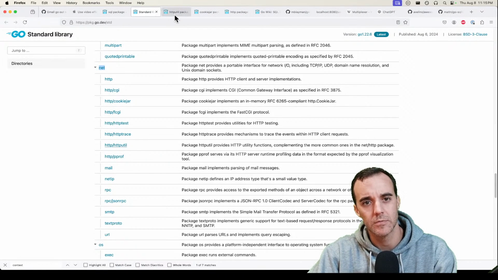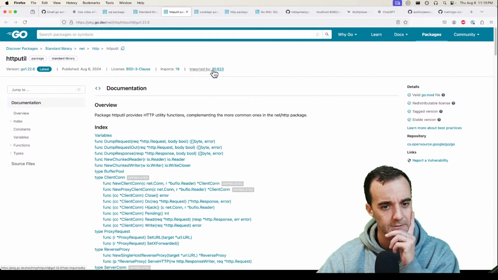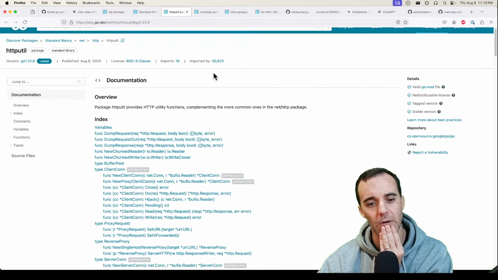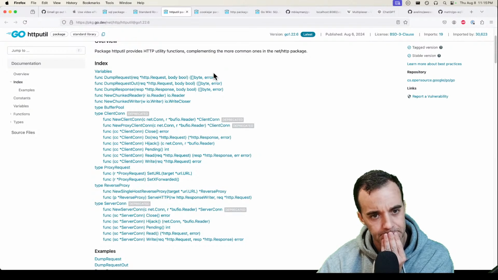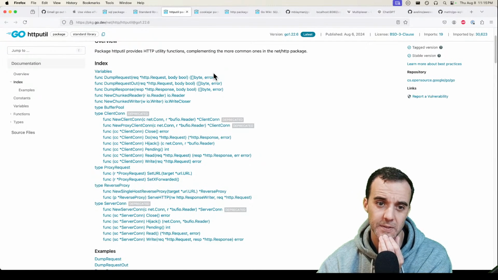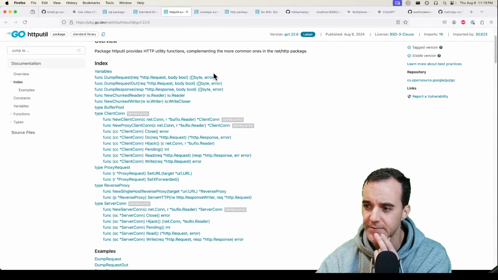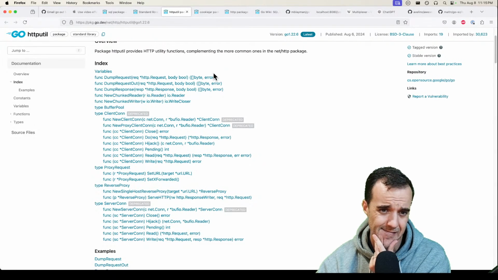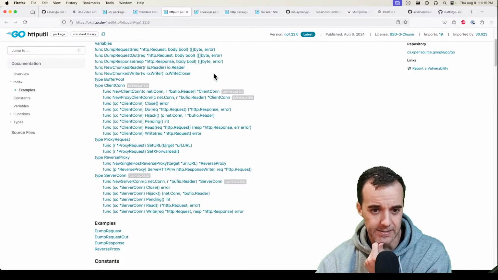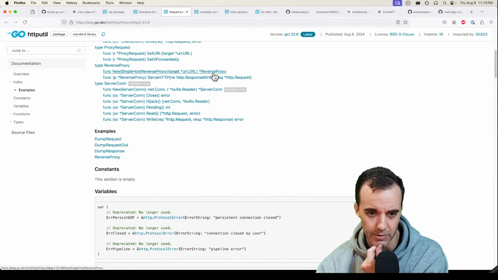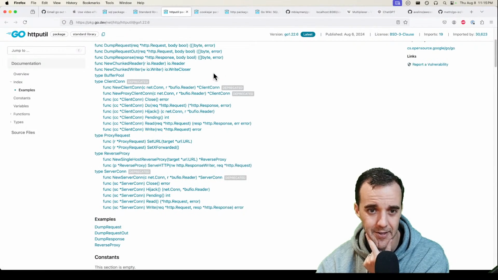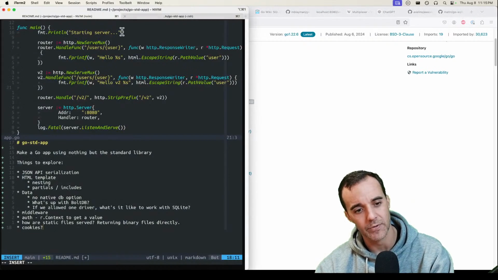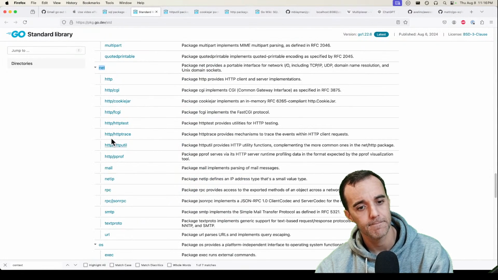HTTP util. What is this stuff? Maybe this is where, well, I don't know what's in here. Dump requests and responses. That seems useful for debugging. Proxy stuff. Seems pretty low level. Probably not what we'd want to reach for right out of the box, but you never know. There's probably surprises in there. So as we explore different topics, these are the kind of things we'd want to do.